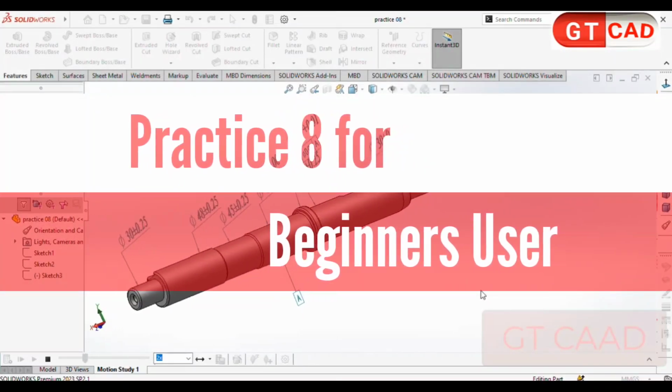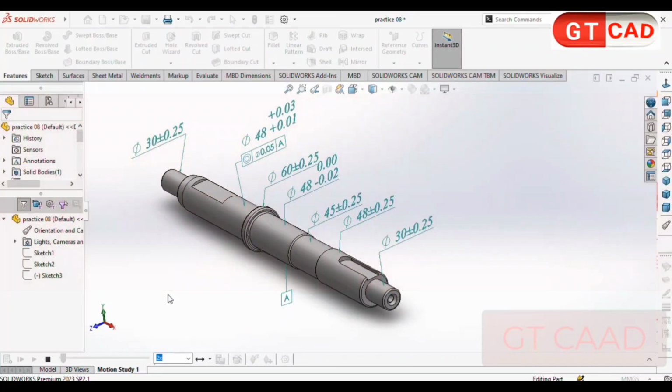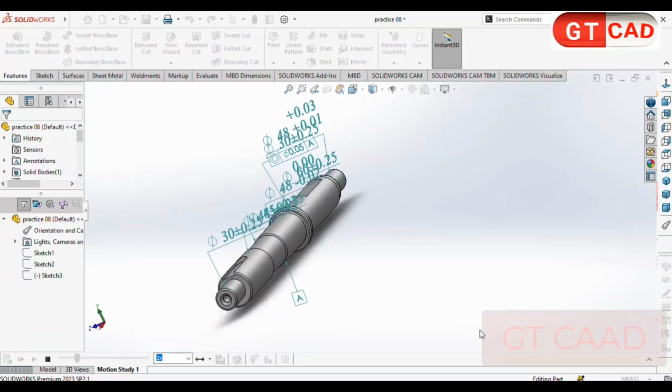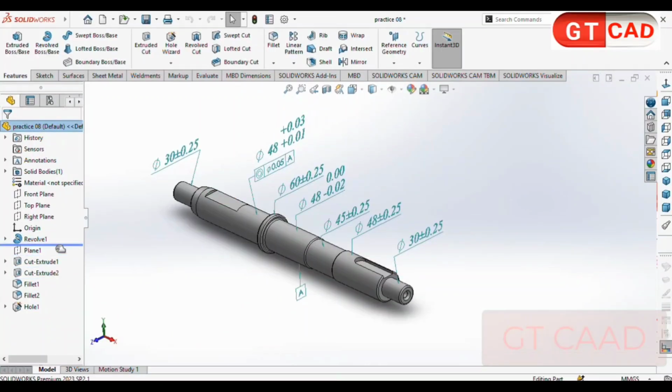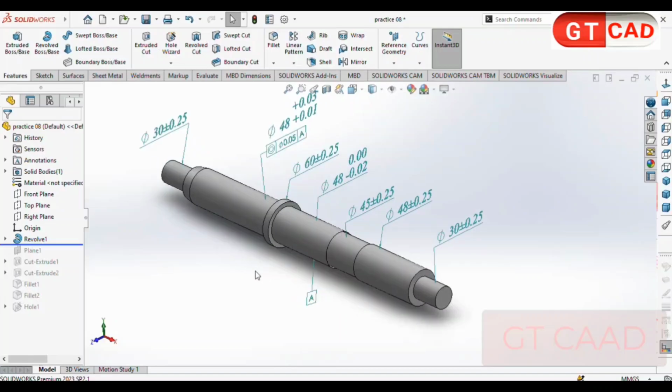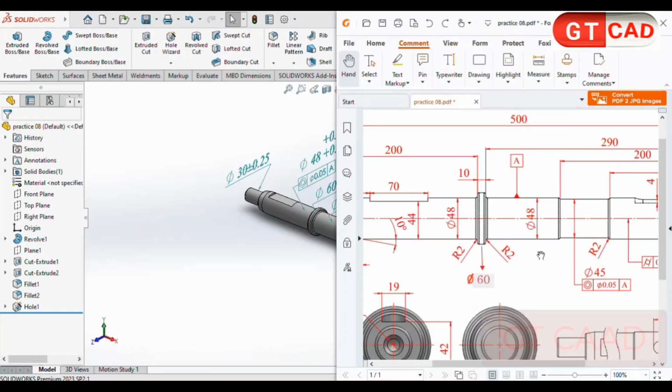Today we have the practice for the beginner SolidWorks user. As you see, we have the shaft. I just did it in one feature. The main feature that I use is the revolve boss base. It doesn't need to use extrude boss base several times to create the various diameters in the shaft. Also, I teach you how to create a plane on the cylindrical face, and here we have the drawing.